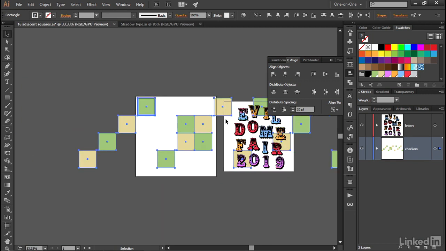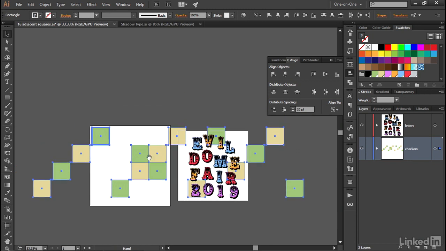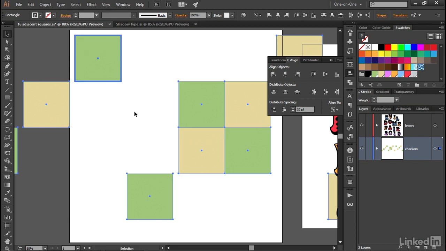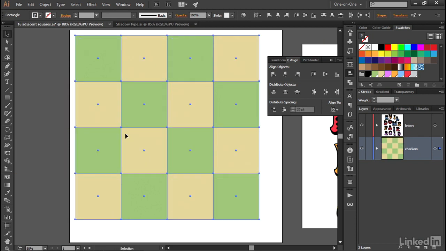I'll go ahead and zoom out here. And the reason that this is happening is because Illustrator is distributing every single one of the squares 20 points away from its neighbor, except for those 4 in the center, and that's because they're grouped together. What we need to do is first group our squares into columns. And I'm going to do that by zooming back in, and I'll, of course, undo this mess.